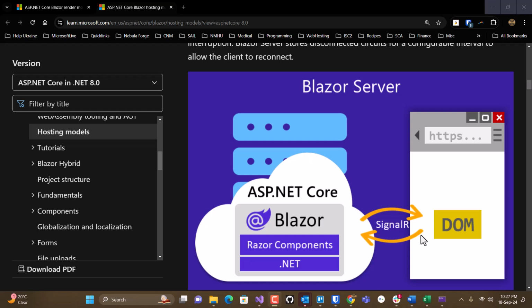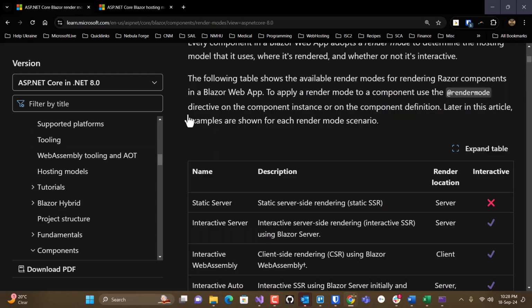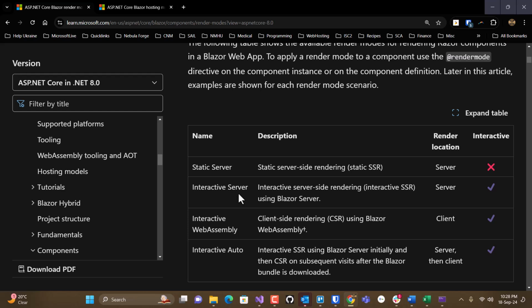But if you're concerned about security, this is much more secure than we're going to see with the WebAssembly approach, because you're behind the firewall with the server. All the code that's executing is not available to the user. And so this is the more secure but more resource-intensive approach. And to access it, we would use interactive server render mode.